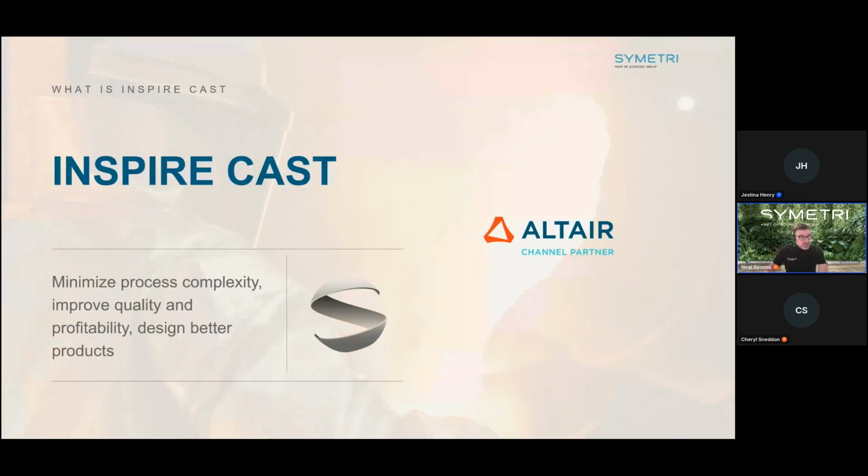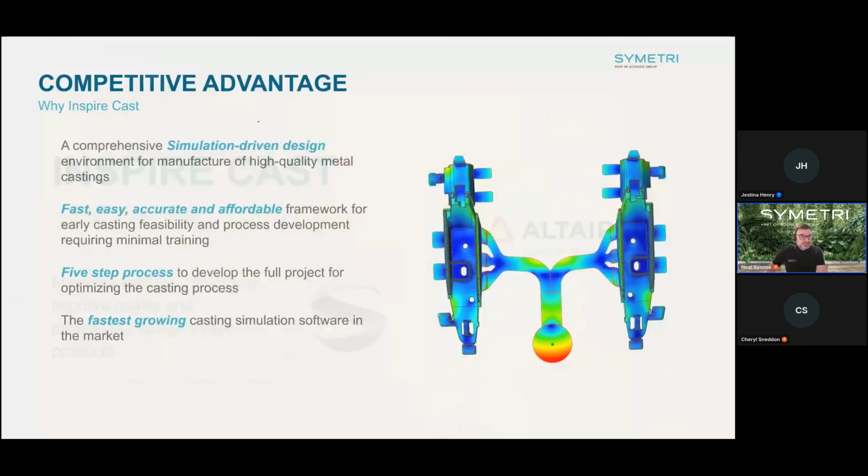Which brings us on to Altair's Inspire Cast, and more focused on the cast manufacturing process. Within Inspire Cast, this is a comprehensive simulation-driven design environment. Inspire Cast provides a comprehensive environment for the simulation of metal casting processes. It integrates all the necessary tools for design, analysis, and optimization of the casting process within a single user interface, which is very user-friendly. It's fast, it's easy, it's accurate, and it's affordable.